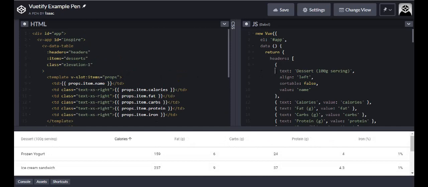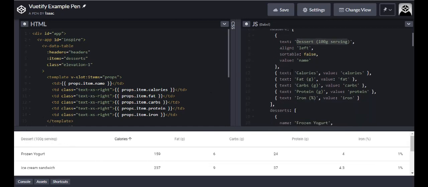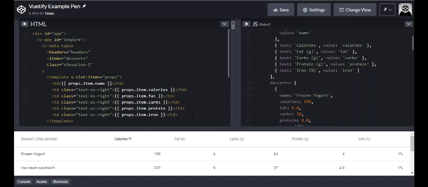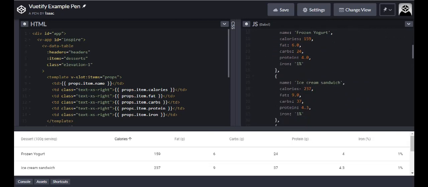I look at the code to try to figure out what matches what I see in the visual here in the actual data table. And I notice that in this instance, it's returning these headers. I notice this text, dessert, left, false, name, and that this text is the same as this text down here. So those are the headers. Let me come back to that. I see text, calories, fat. So these texts here match all of these here. And it's saying that the values are calories.